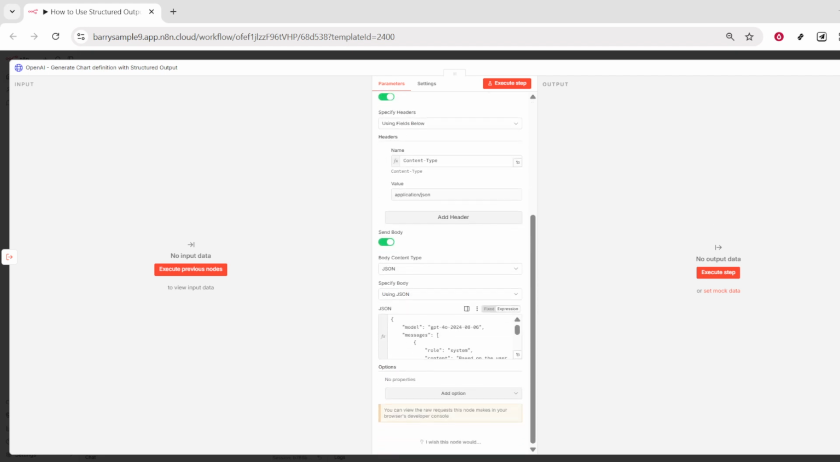Finally, add the Set Response node. This converts the structured configuration into a chart image URL that can be shown directly in chat. The user immediately sees a visual chart based on their request, making the experience fast, clear, and interactive.